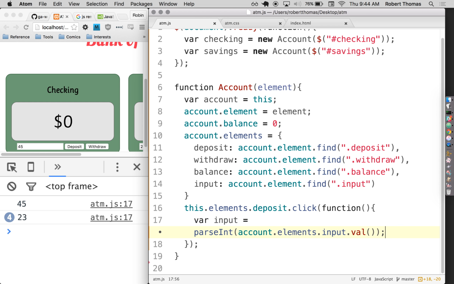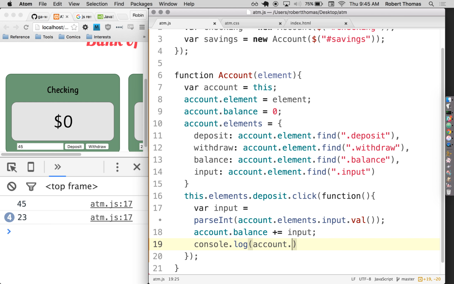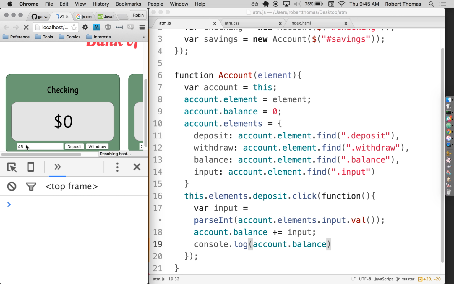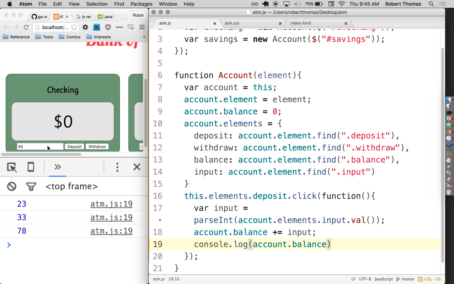So what I'm going to do is say account.balance plus equals input. Let me just see how that worked. So I get 23. Let's see if this turns into 33. And it does. All right, cool. So now I'm not changing what's inside here yet, but I'm changing the value of this variable right here. So I'm changing the account's balance property, and it's always going to be attached to that particular account. So I don't need to worry about dealing with $ signs and stuff anymore.